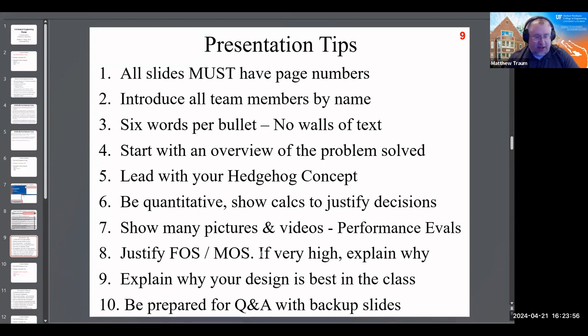Number 9 is explain why your design is the best in the class. Now, let me give this as a caveat: we do not want you to disparage other groups. Don't say anything bad about any of your classmates. But you should spend a slide or 2 explaining why the panelists, if they were interested in taking your design and either propagating it forward into the next semester of Capstone or turning it into a commercial product, should select your design over any of the other ones that might be available to them. That's an important element that communicates confidence in your design process that you want to spend some time on.